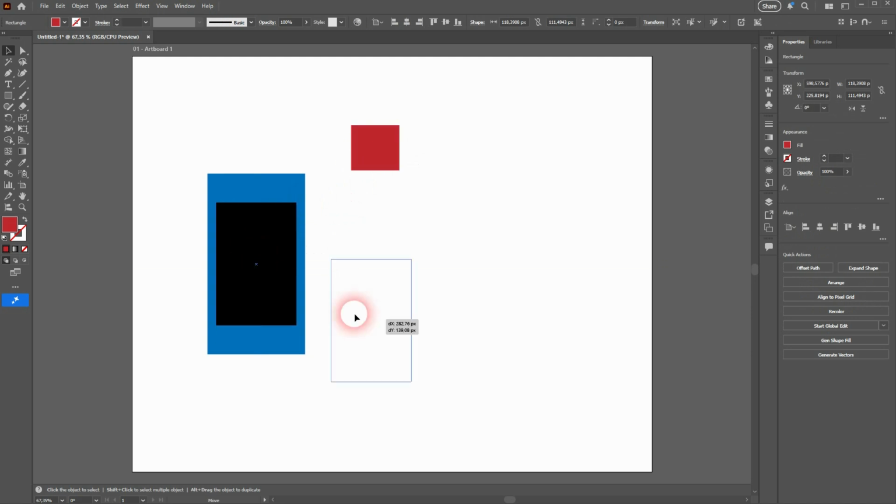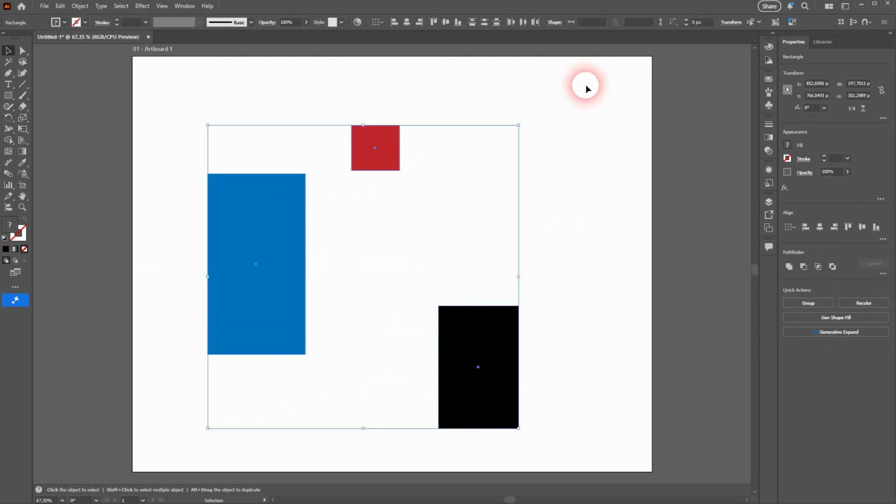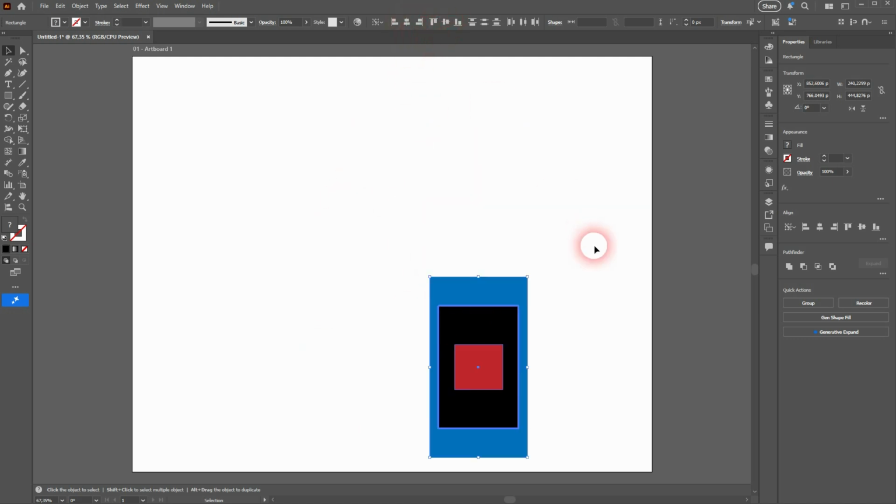Let me do it once more. I distribute these ones, select them all, then I left click on the blue one, the red one, the black one, and they get this blue outline. I keep it to black, I use the center, and now blue and red will be aligned to the center of the black element. So these are the three relatives that you can pick.